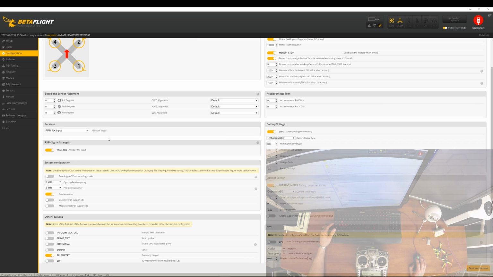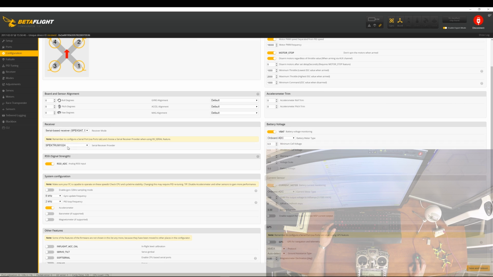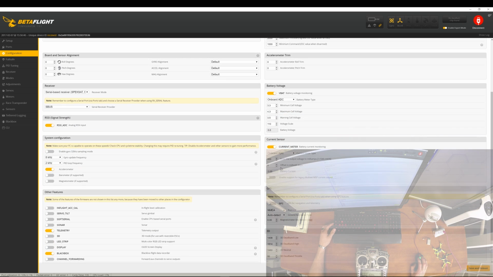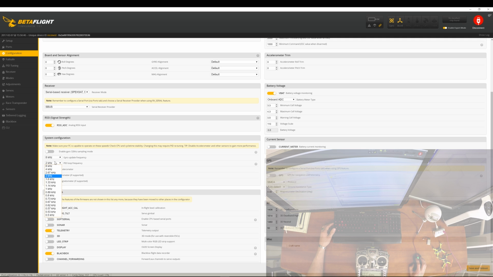formation, yes. Okay, this is the big deal, receiver. We want to make sure and do the S bus and then S bus here. And then VBAT we'll leave alone. Current sensor will turn off. We'll leave that on. We'll do 8 kilohertz for the gyro update, and then we're gonna bump this up from 2 to 4. We want 4 kilohertz for the PID loop frequency.